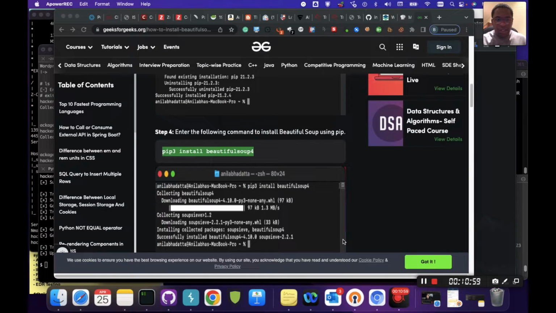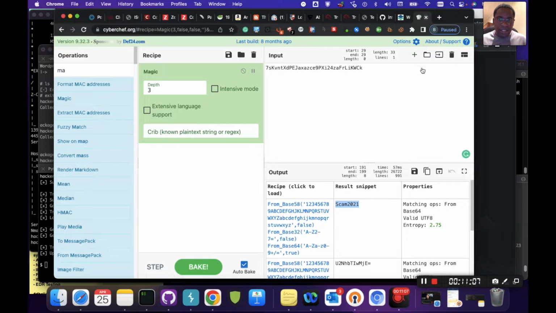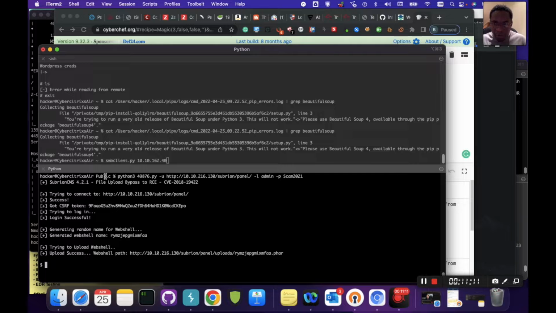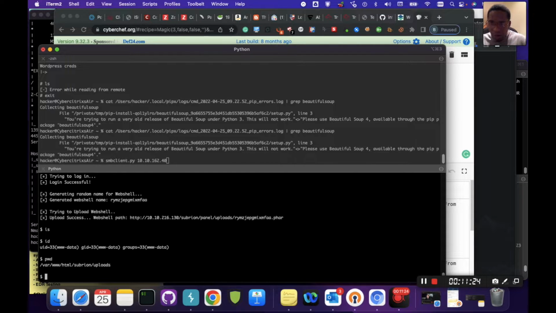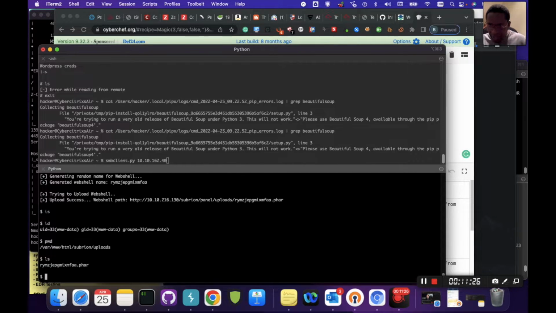Okay, so we had to do a bit of fixing. We can see there was an issue with Beautiful Soup, so I had to install Beautiful Soup 4. After that, it seemed like we're good to go. So I ran the exploit, passing in the username and the password, and we got a shell. In here we can see we're www-data. Currently we're in the uploads directory. Is anything in there? Okay, great.